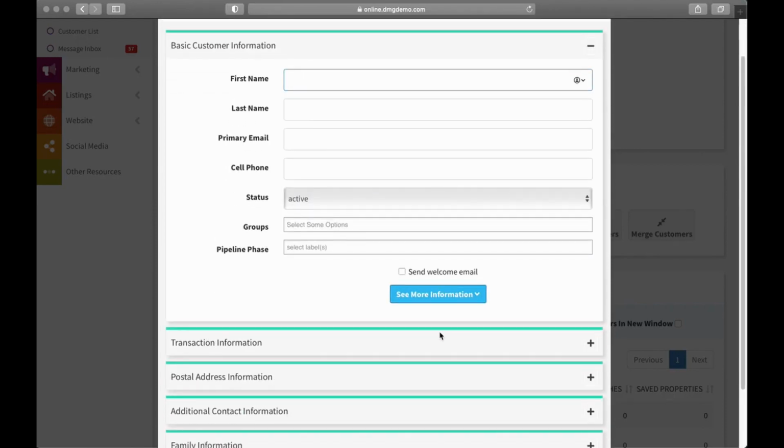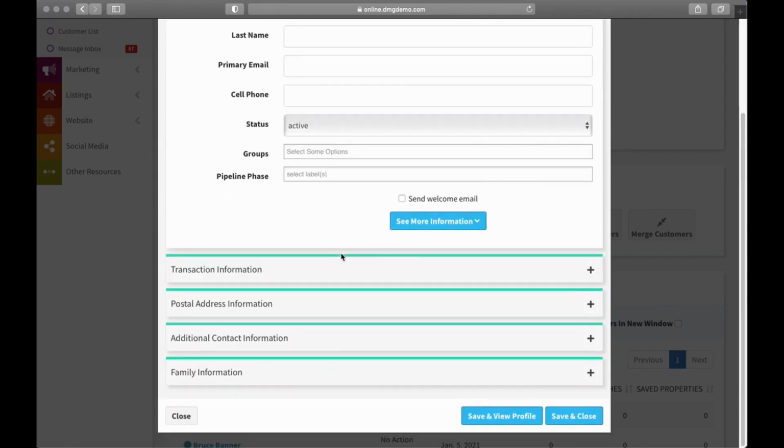Also, let's say that you were adding a customer here and you knew the kind of property that they were interested in. You could fill this information out, and then you could click Save and View Profile, and that'll take me through to that customer's profile page where I can then create a saved search and a market watch and go through that whole process. And we do have videos that go through that customer profile page in detail and show you all that functionality as well.